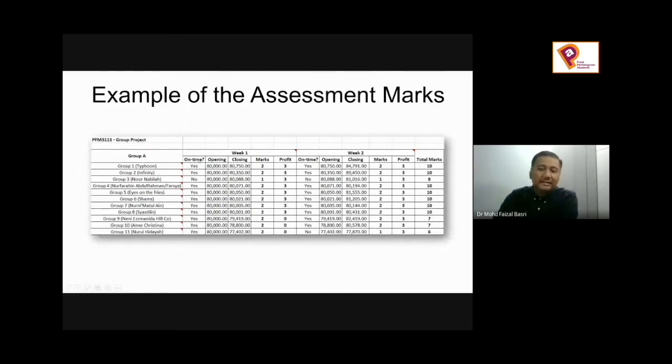Okay, on time here represents whether they sent their report of transactions on time or not, meaning before Monday 9 a.m. You can see most of them, yes, but there's one team here who submitted late. So what happens if they submit late? They only get 1 mark, a potential maximum of 2 marks.